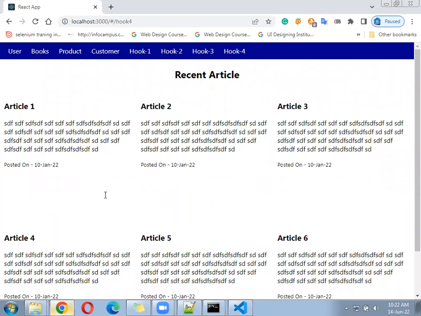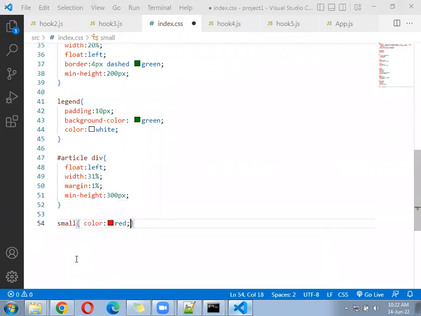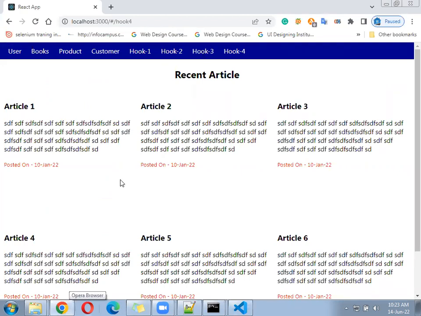For the small tag, you can write the text color here. For the small tag, write the text color as red color. All converted into red color.